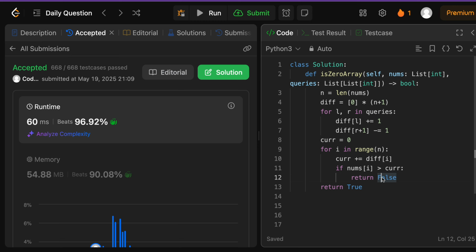And for the memory or space complexity, it's also technically linear, big O of n. Why? Because we only use one extra data structure, one piece of auxiliary memory. That's the difference array, and it has a fixed size of n plus 1. So that's roughly big O of n for the space complexity.